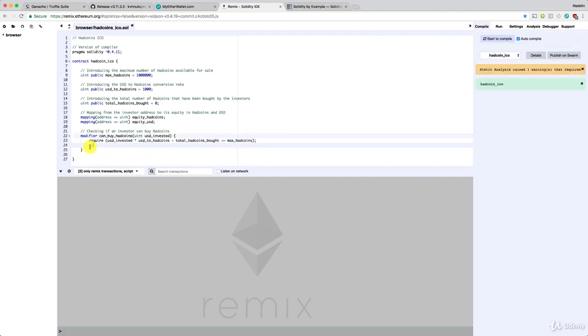So the underscore here is just to say that the functions to which we will link the modifier will only be applied if the condition is verified. That is, if this condition is true. All right, and that's exactly the purpose of a modifier.